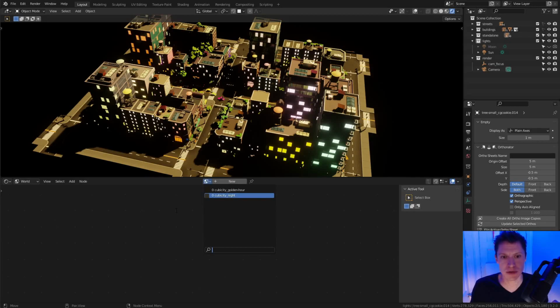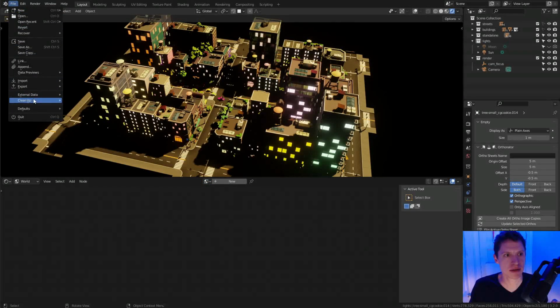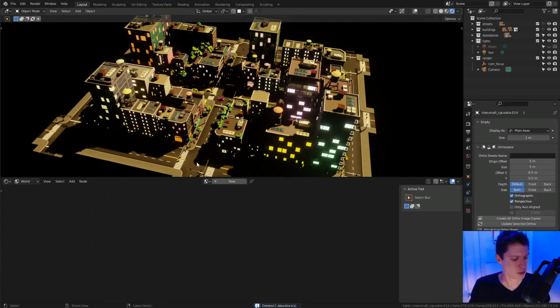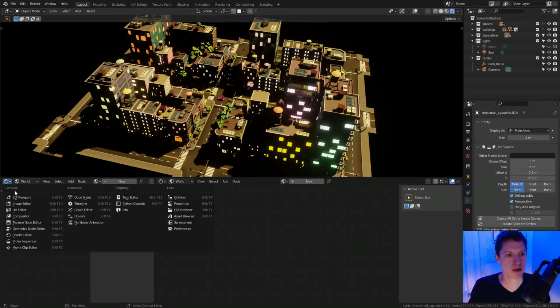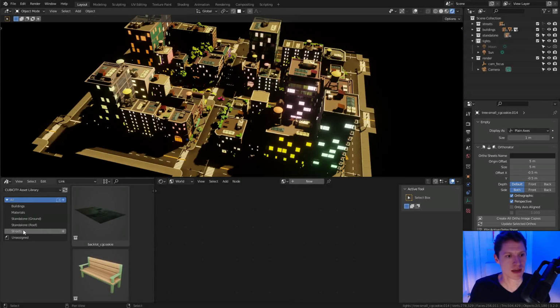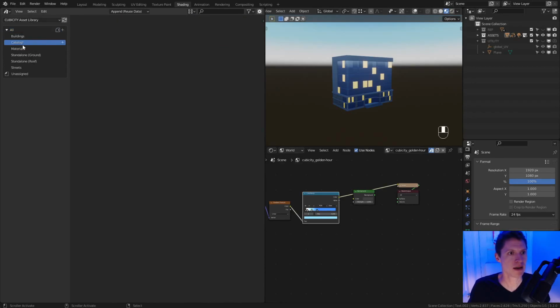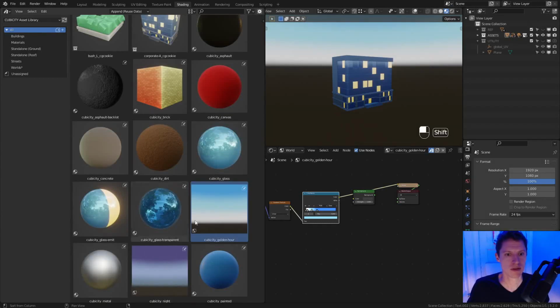And once you have 0 users, you can go to File, Clean Up, Unused Data Blocks. And this will purge 2 unused data blocks, 2 worlds. And now those are completely gone. I'm going to Control S to save, and then we can split our window here, open the asset browser, and I need to put them into a category. So how about we add a new catalog, worlds. Let's throw them in there.